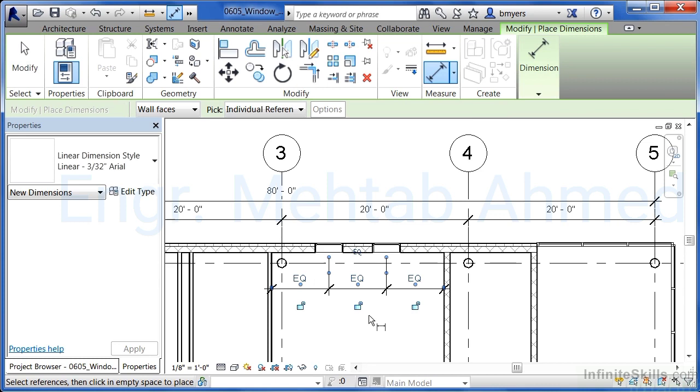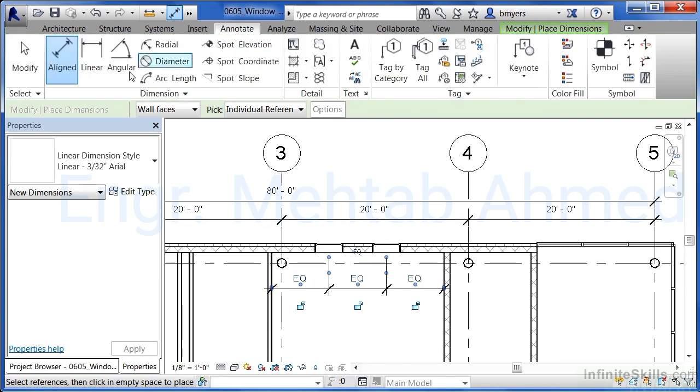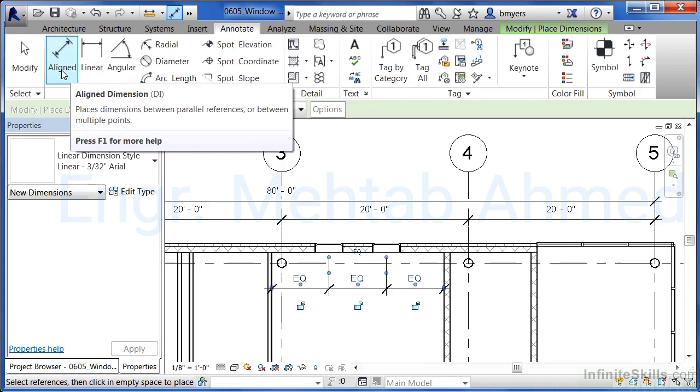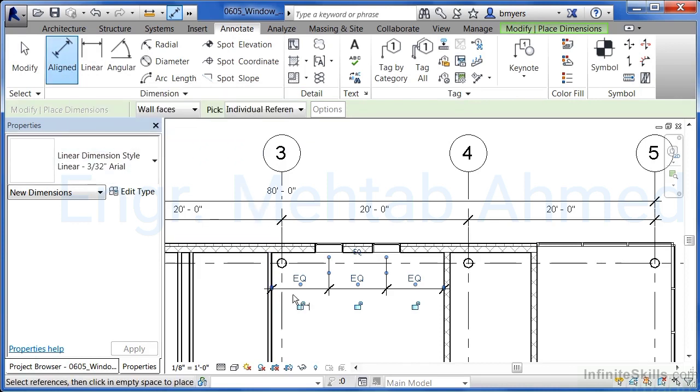So to be able to equally space your windows either along the outside of a wall or on the inside of a room, be sure to select on the Annotate command, pick the Align Dimension off of the list, pick each spot you want to dimension to, and then select the little EQ to equally space them between each of those points that you picked.